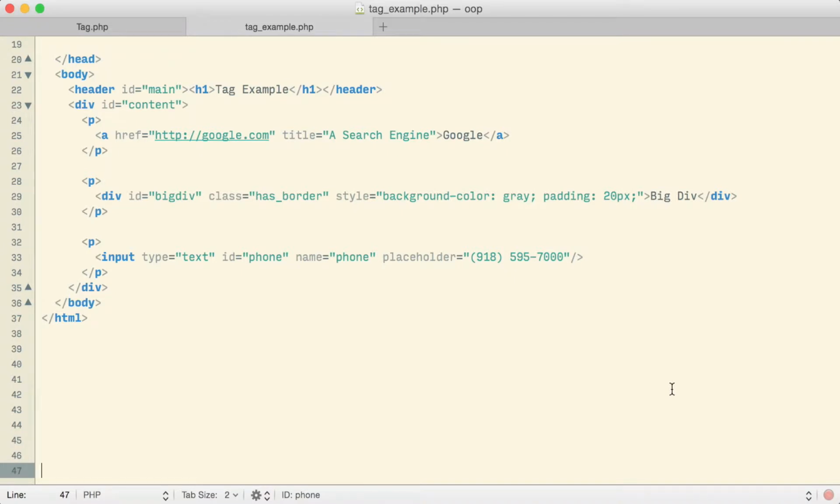What I have here in this new example that I've started, down in the body of my document, is 3 different paragraphs. In each one of those paragraphs, what I have is an HTML tag. Inside the first paragraph, it's just a plain old anchor tag for creating a hyperlink. This anchor tag has an href attribute and a title attribute. The actual content inside the tag is Google.